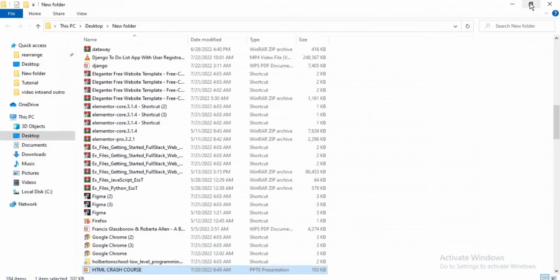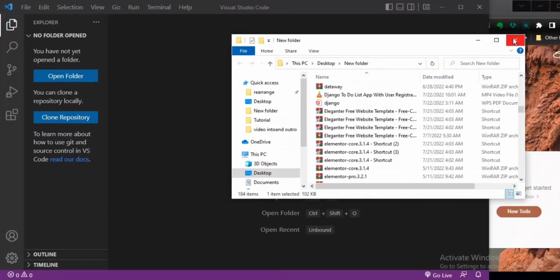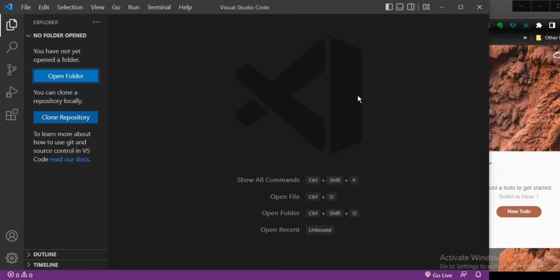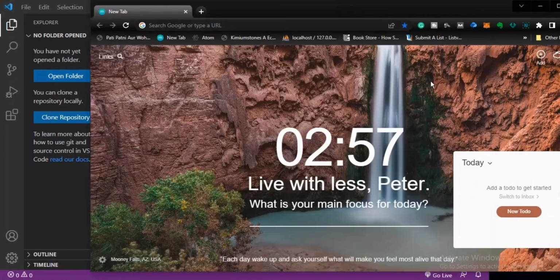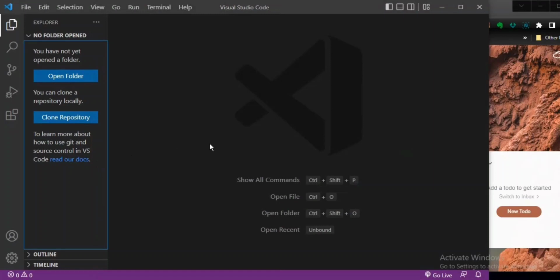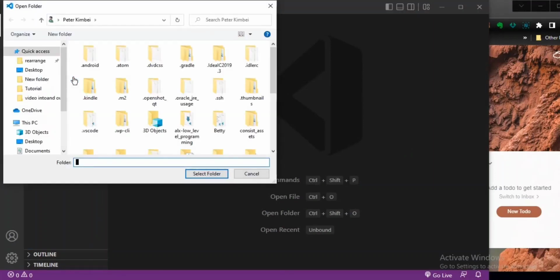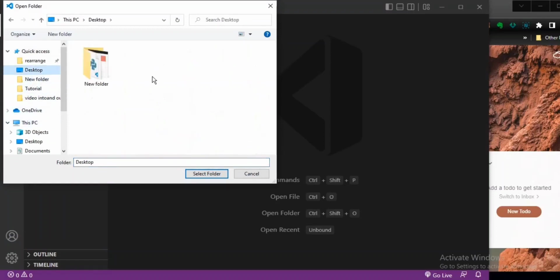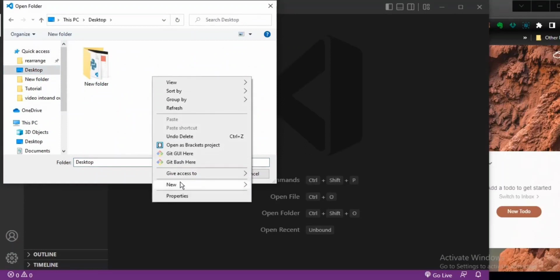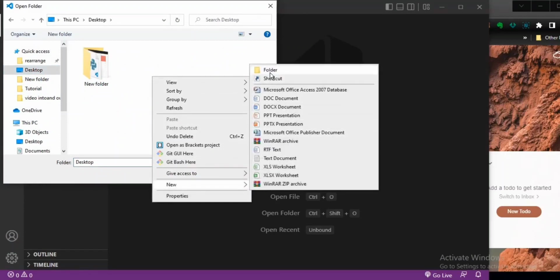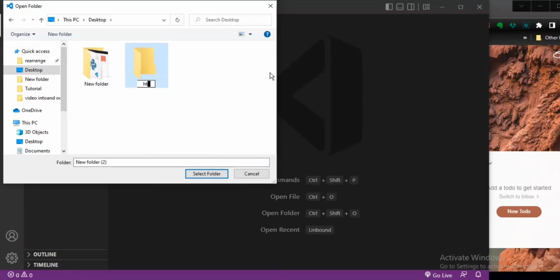Okay, so let me move out of the slide. I have opened my text editor. Like I said, we need our text editor and the browser. So I've opened my text editor, and I'm going to open a folder now, and on my desktop, I'm going to create a new folder. I'm going to call the folder HTML sandbox.